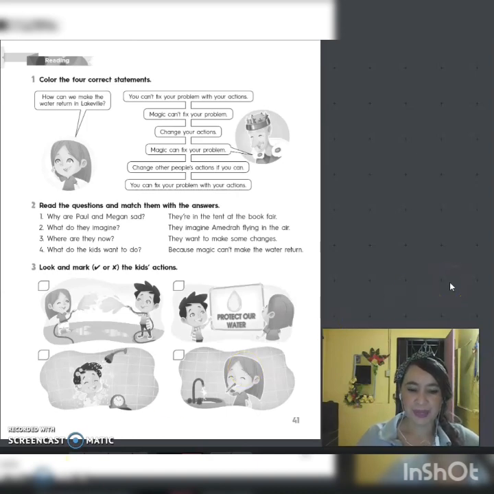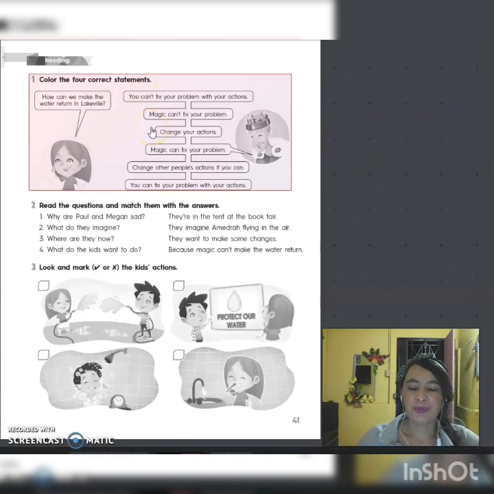Now, open your practice book, page number 41. This is the page in which we are going to continue working right now. Page number 41. Bien, chicos, abramos el practice book, página 41. According to activity number 1, it says, color the 4 correct statements. Vamos a colorear las 4 oraciones correctas. The question is, how can we make the water return in Lakeville?